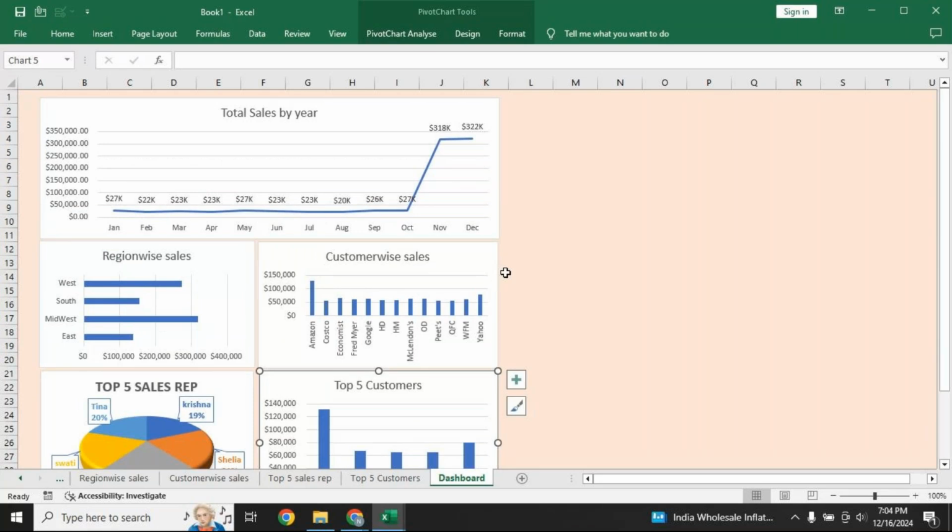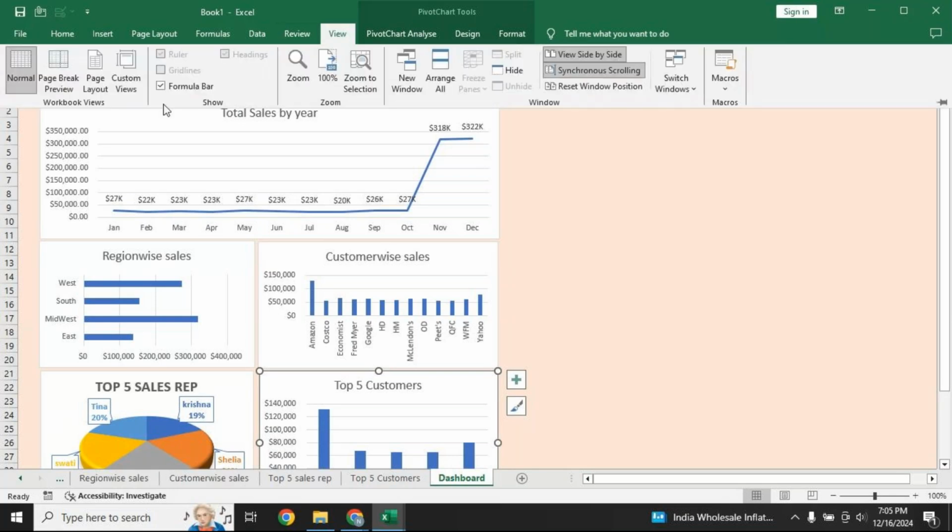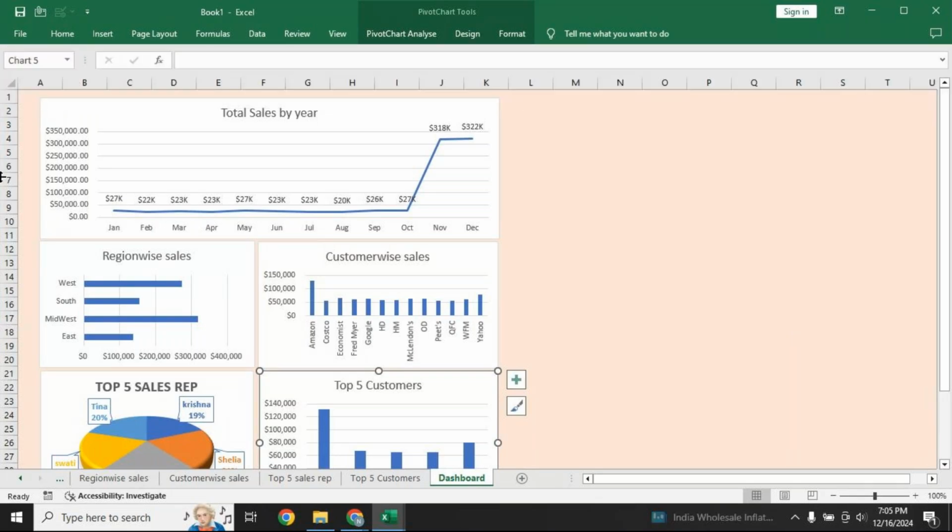I wanted you people to do the same. First place all the charts in a dashboard in a new worksheet. So how to remove the grid lines? First click on this plot area, go to view tab, and under that you have grid lines. Uncheck the grid lines and they will be removed. So without making any changes, come to home and give the background color.